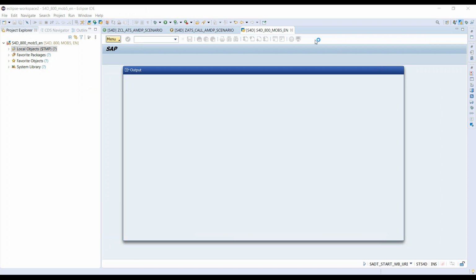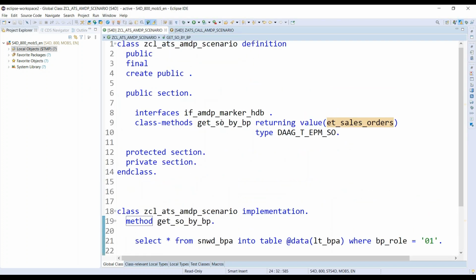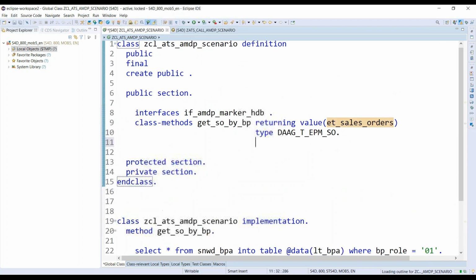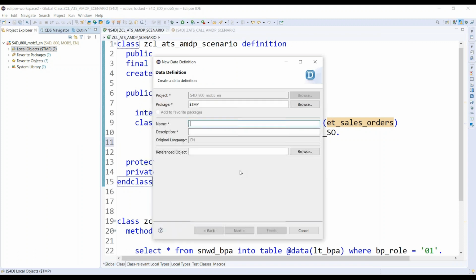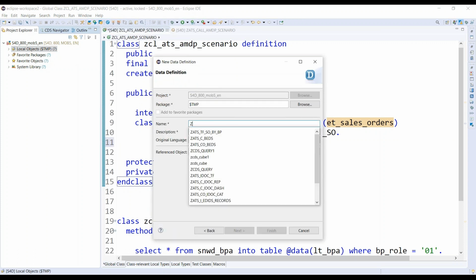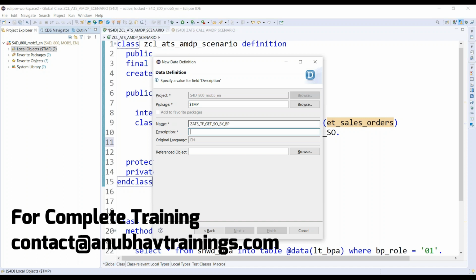So now I'll switch over to the system and to the same class, I will add two more functions. One is going to be a table function. So to create a table function, first of all, I have to go to the local objects and create a new Core Data Service, CDS. And now I'm going to define this CDS table function, get sales order by business partner, BP.